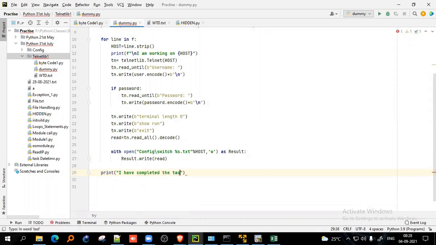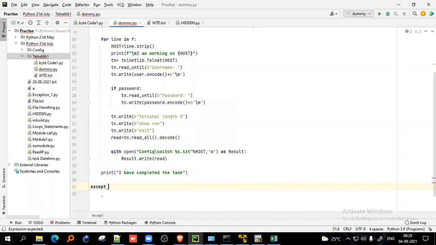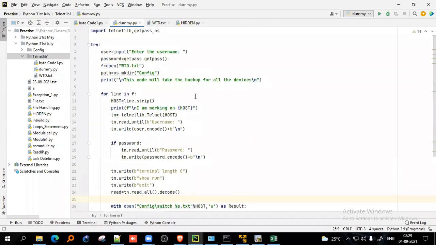Now, see, we have taken exception handling over here. So I will catch that error: except FileExistsError. It means if the configuration file already exists, then it will pop up the error. So that error name is FileExistsError, and it will print to the user that the config folder already exists. So this will be our entire code.